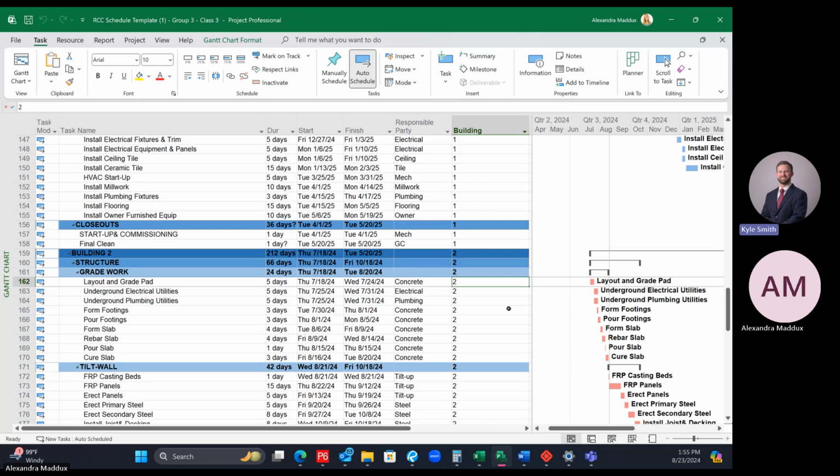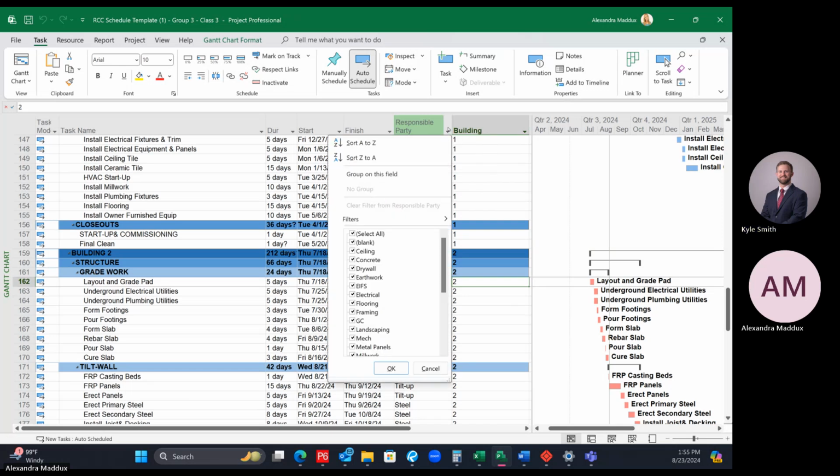Are we good? Okay, perfect. So now the next step. Now that we have all of the responsible parties tied in, click on the top of the responsible party column, click on the drop down arrow, and you should see all of your values right here. It should look just like this. Now click group on this field.